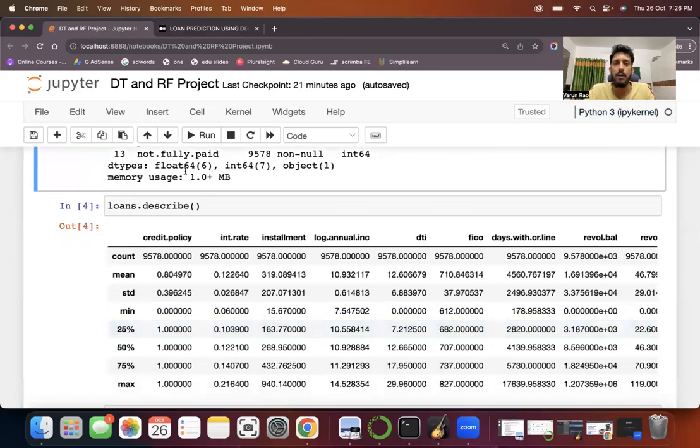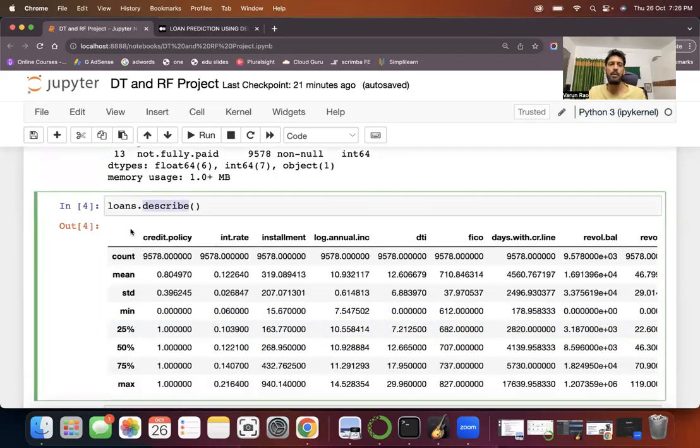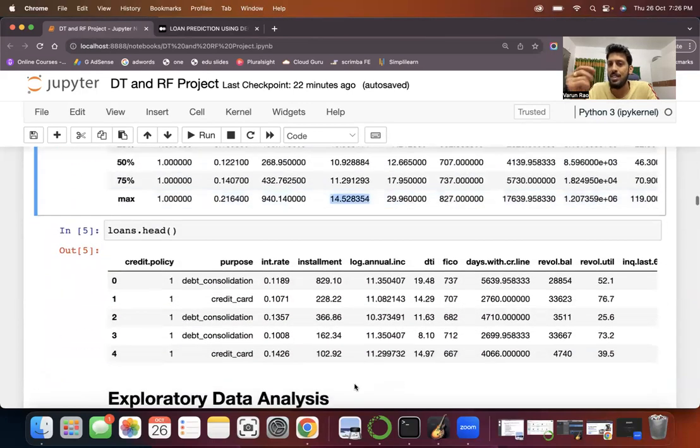Now, when you just use the describe function, you would be able to check the count, mean, standard deviation, the minimum, 25, 50, and 75% of the value and its maximum value. All right. So here, all the columns have 9,578 values or rows. That's the count. And here you could see the mean of each and every column specifically, then the standard deviation, the minimum value. So the minimum value of annual income, logarithm of annual income is 7.5, while the maximum income is 14.5. All right, so that's how it goes.